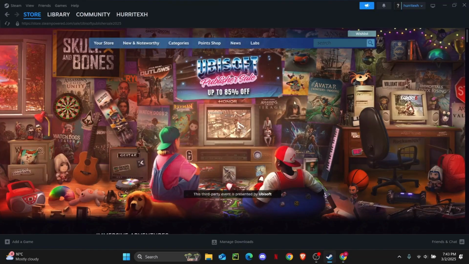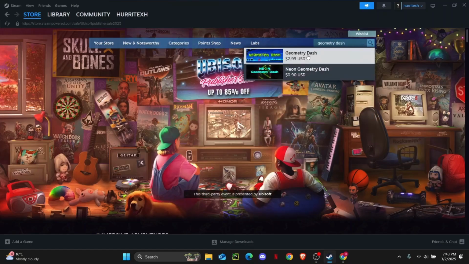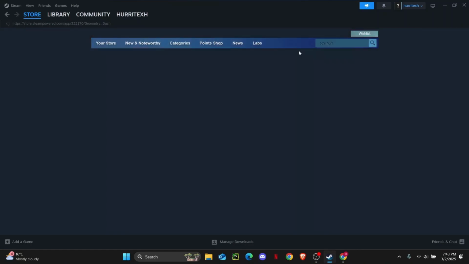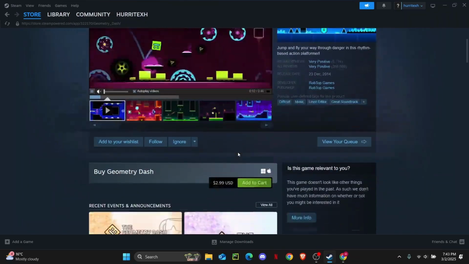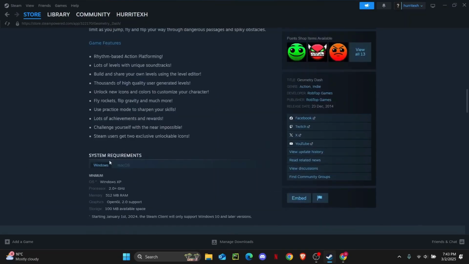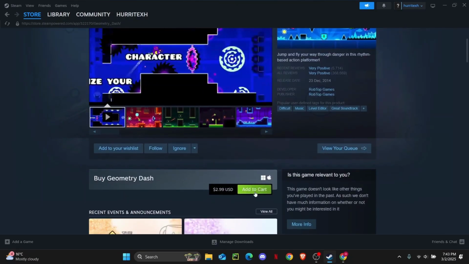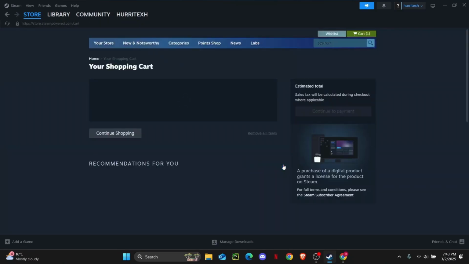And once you are logged in, click on the search bar on Steam and search for Geometry Dash. Select the game. Now all you have to do is wait for it to load. If you want to know more about the information about the game, scroll down here. You will see about the game and all of its features. So all you have to do is add this to your cart and then view your cart.